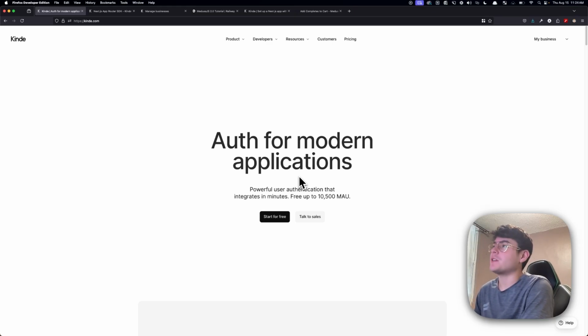Alex here, and today I'm going to show you how you can implement Kinde authentication into your Medusa V2 instance running, first of all, Next.js for your storefront. We're going to be using Prisma as our ORM and Postgres as our database of choice.